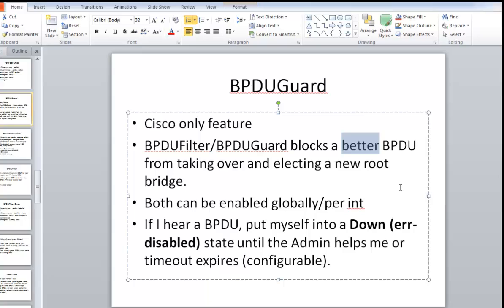This way we can control who is actually going to be the root bridge for that particular VLAN instance. And similar to what we had with PortFast, and you'll see this time and time again with the different options we have in our STP toolkit, both of these can be enabled globally and on a per-interface basis. So there is a command you can apply per interface, or you can do a blanket command where you throw it on the whole entire switch.